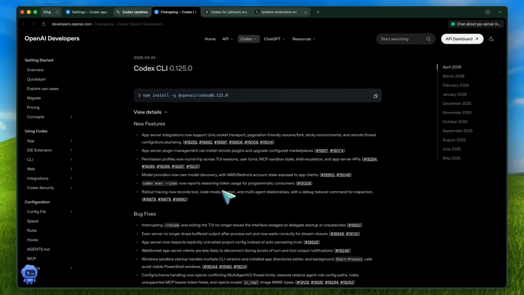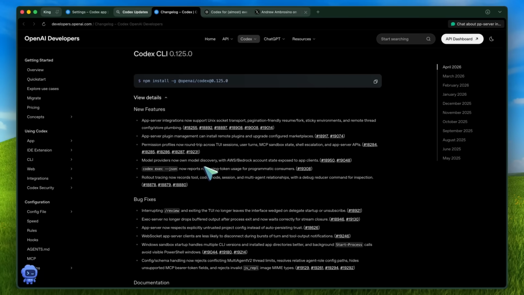Plugin management also improved again. App server plugin management can now install remote plugins and upgrade configured marketplaces. So, plugins are clearly not a side quest anymore. OpenAI is investing in them pretty seriously.